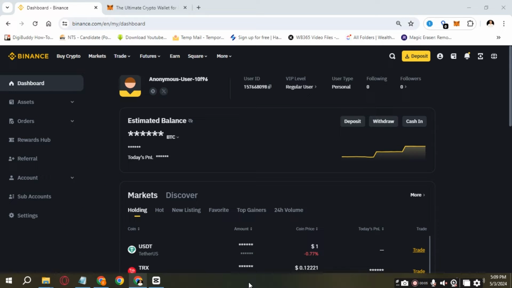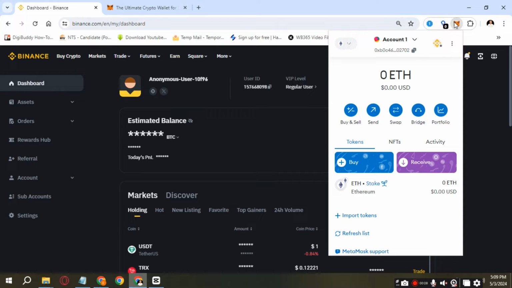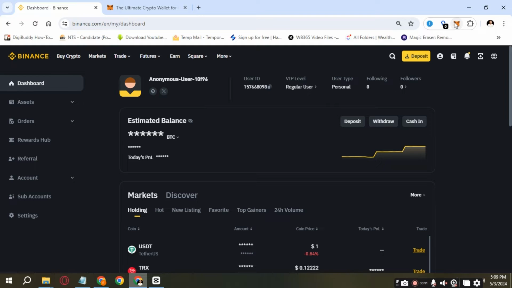Today, I'll walk you through the process of transferring your USDT token from your Binance account to your MetaMask wallet. So let's dive right in. Firstly, ensure that you have both your Binance account and MetaMask wallet opened. If you haven't already added your MetaMask wallet as an extension, make sure to do so.